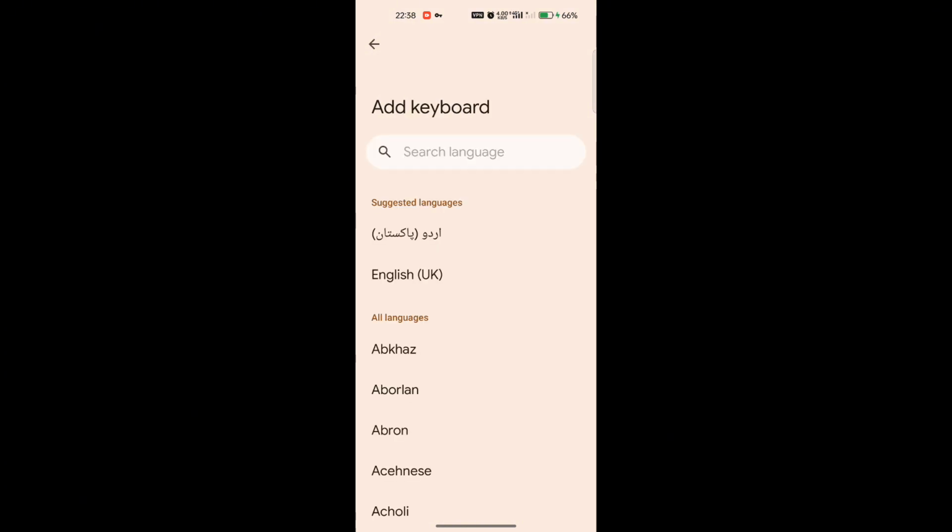Here you guys can search for the language, and once you search for it, simply click on that language, and after that click on OK or confirm, and that language will be added to your keyboard. That's how you guys can do that.